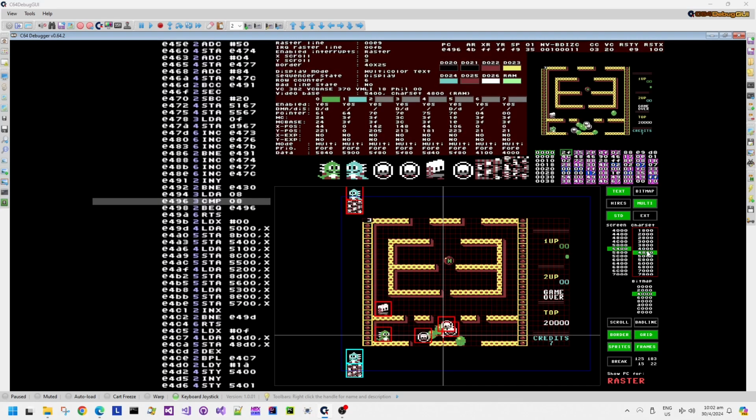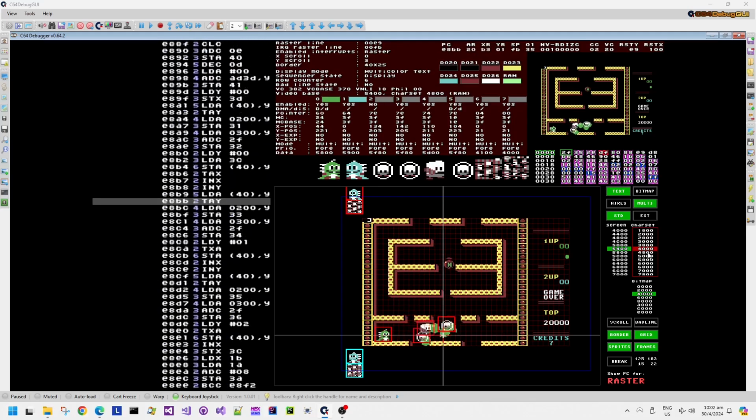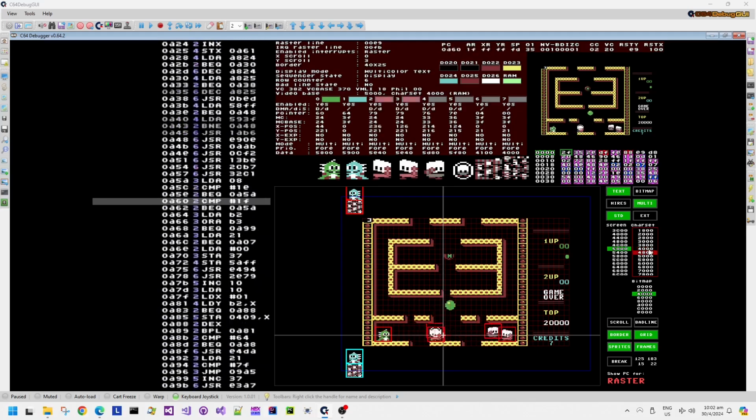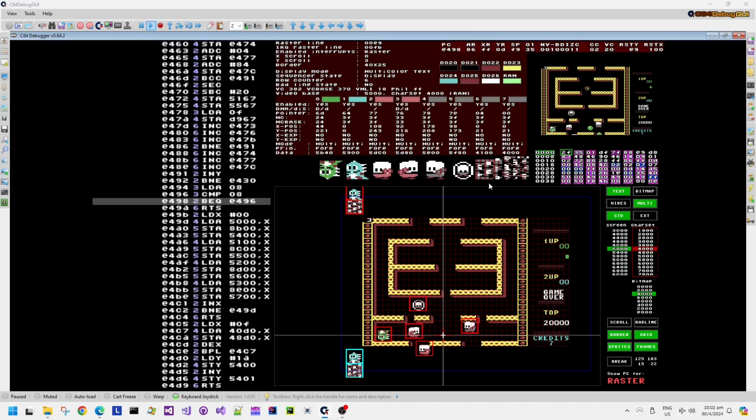It's worth noting that the screen and also the character set as well, if I unlock the character set here on the right hand side, we can see that the character set switches between these two character sets and also switches between these two double buffered screens.